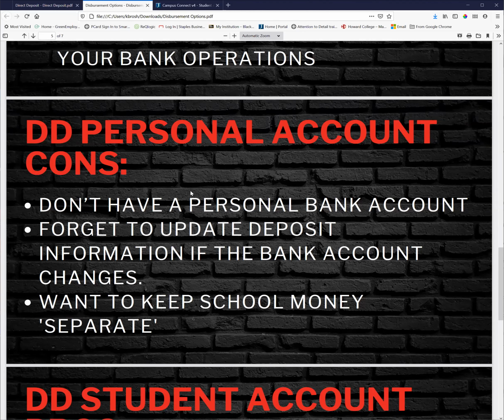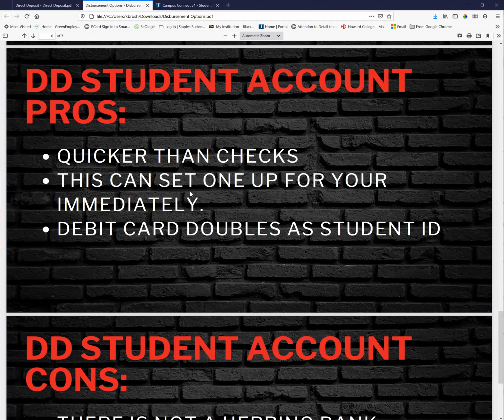So the direct deposit student account through Howard College and Herringbank, it is still going to be quicker than checks because it's going to deposit directly into that account. It can be set up for you immediately. You saw on that direct deposit how quickly that could be set up, and your debit card that you will receive doubles as a student ID. So once you set up that direct deposit, you want to get with the person who makes student IDs on your campus, and they will get you your debit card printed.